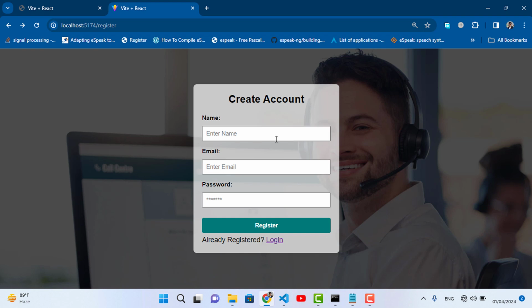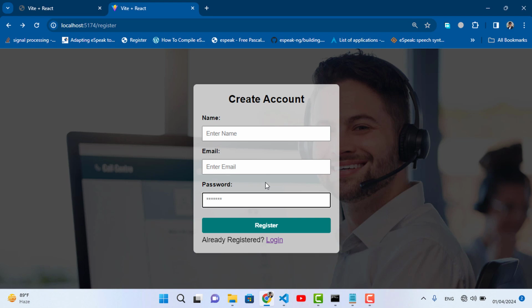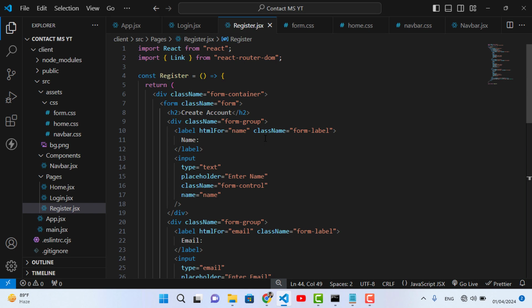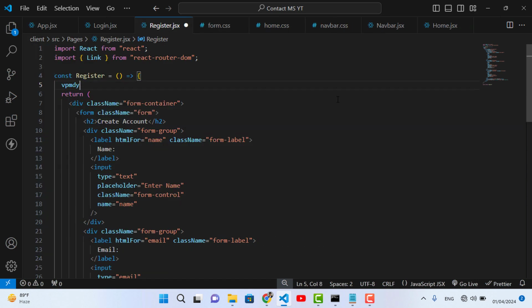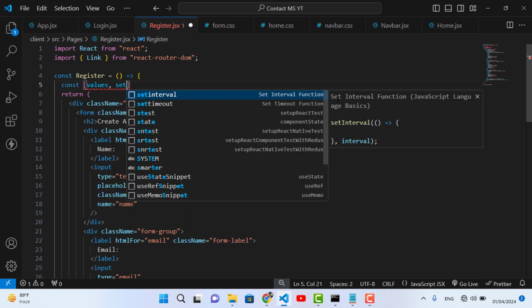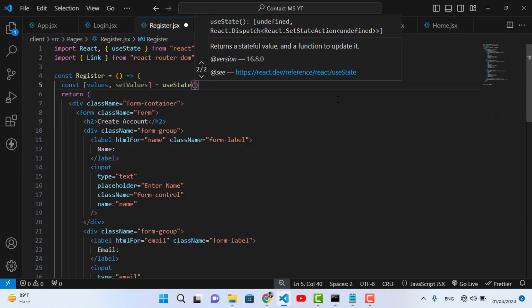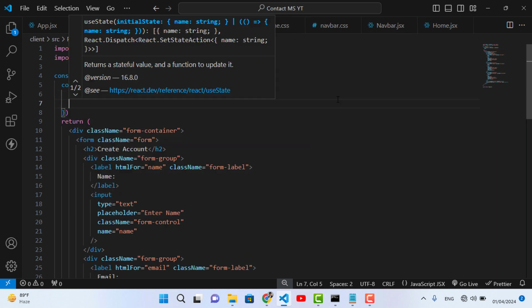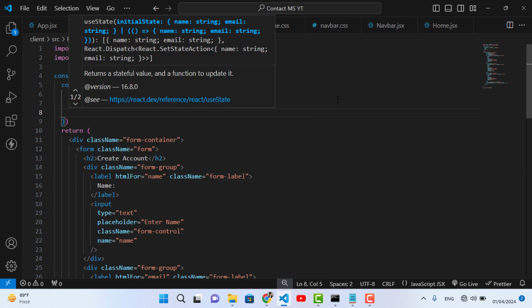So now whenever we write the value inside these input fields, we should store them somewhere, in a state variable. To store that, let's come here to the code, to the register, and first of all I will create a state variable, an object. const values, setValues is equal to useState hook. This is an object with us. Inside this we have a name, email field, default values are empty string, and password.